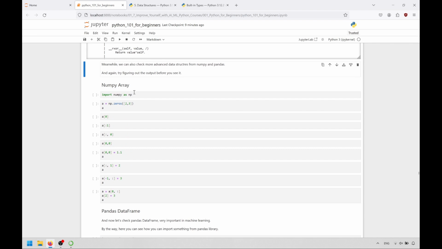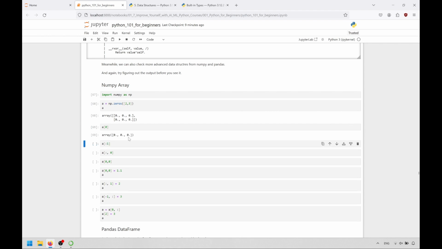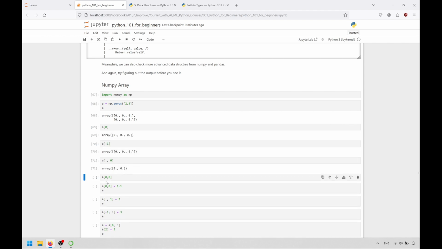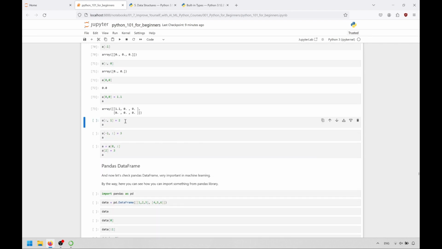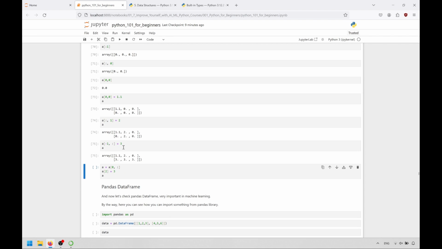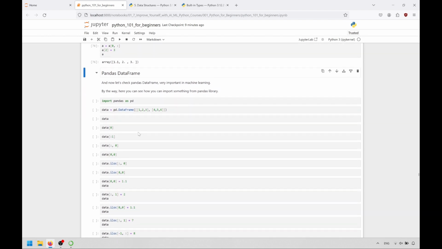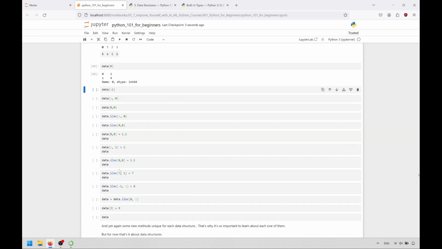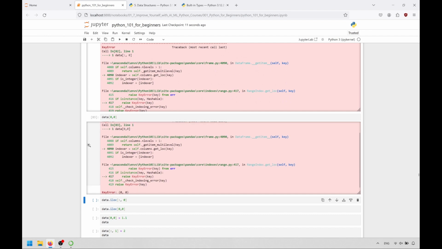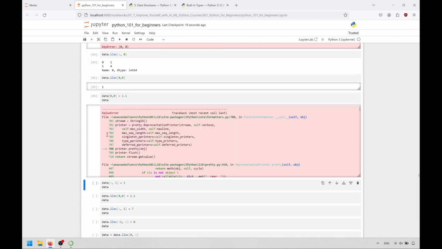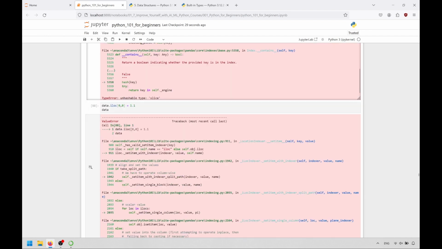And again, try figuring out the output before you see it. And now let's check pandas data frame. Very important in machine learning. By the way, here you can see how you can import something from the pandas library. And yet again some new methods unique for each data structure. That's why it's so important to learn about each one of them. But for now that's it about data structures.